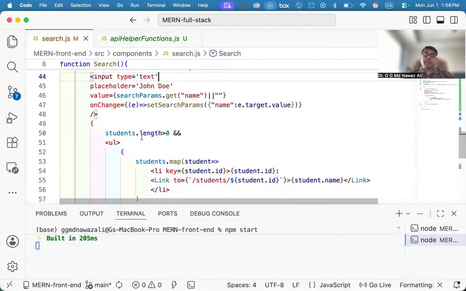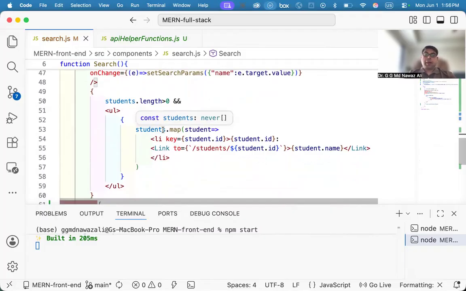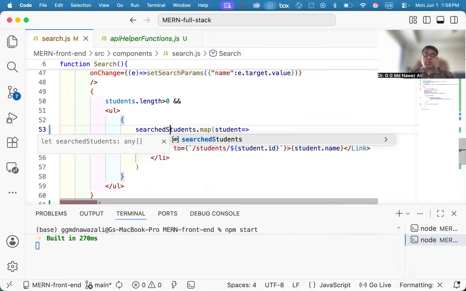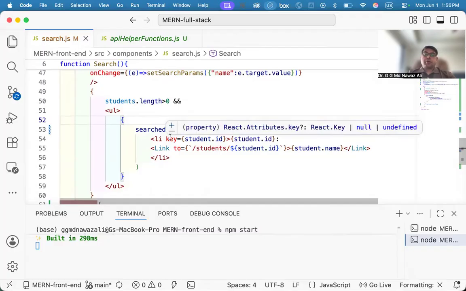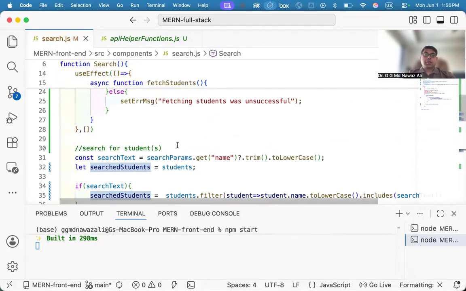And then students.length is greater than 0 means that we have at least one student, and then we can map based on the searched students. Okay, so we can write searchedStudents. Initially it shows all the students, but then it will map to the searched students. Make sure that they are the same.